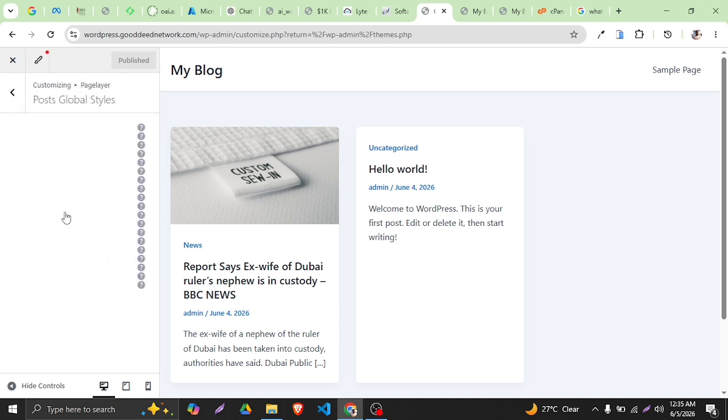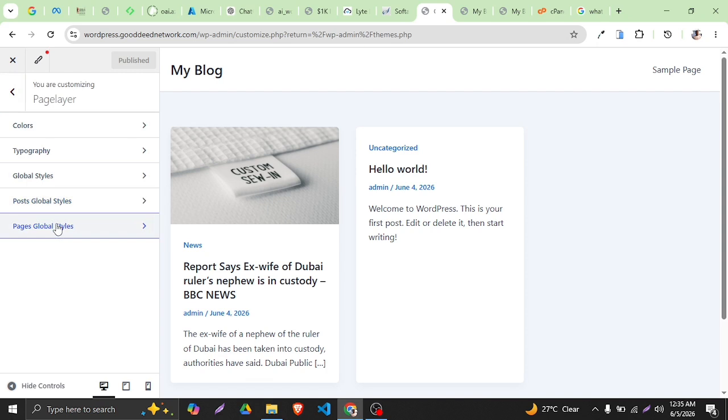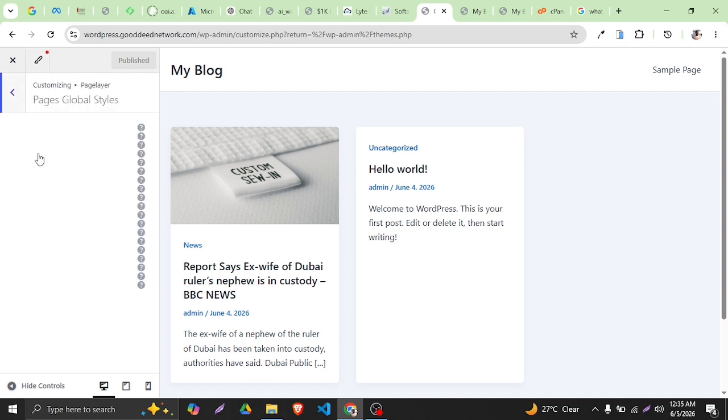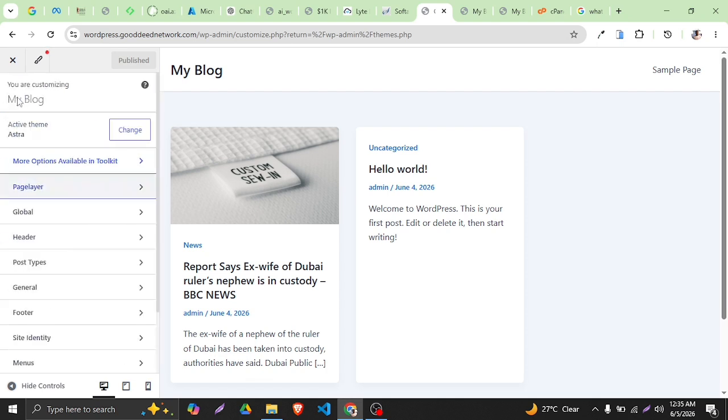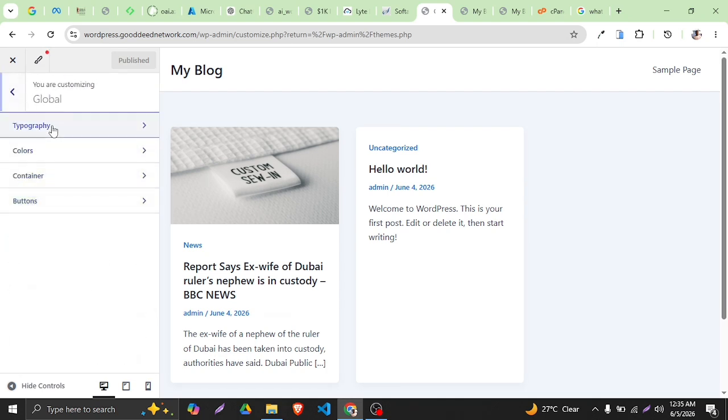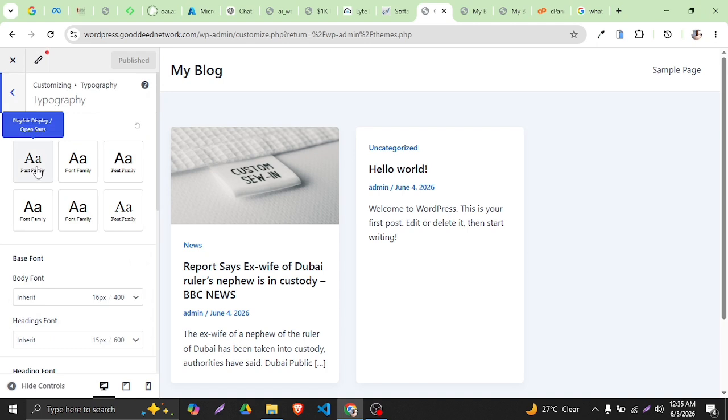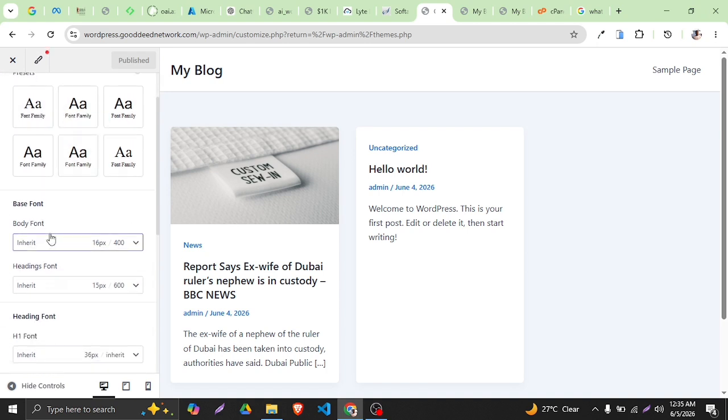Let's look at the post global styles. A lot has changed on WordPress, but you will still understand. I'm going to leave all of this and navigate to the next section, Global. Now, global says typography, preset.